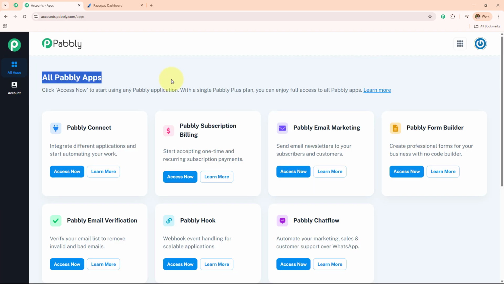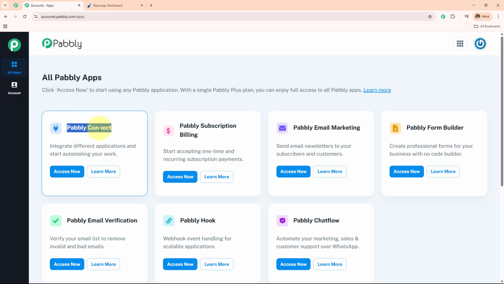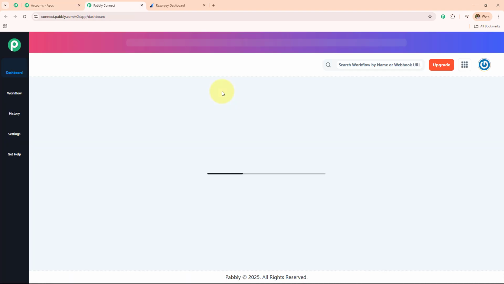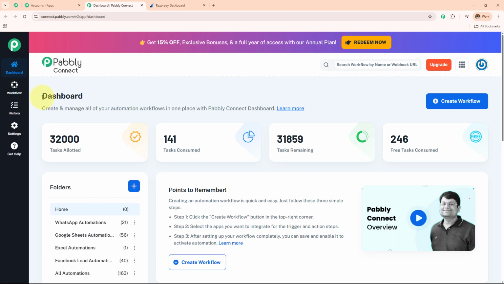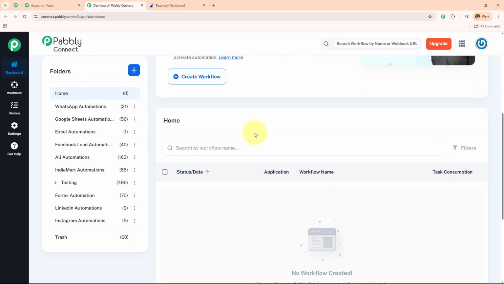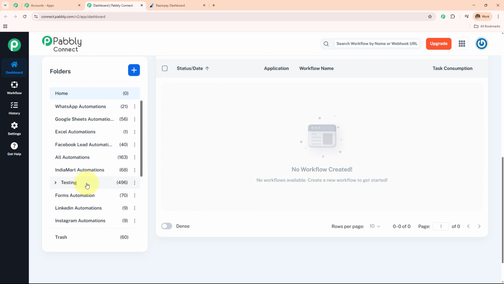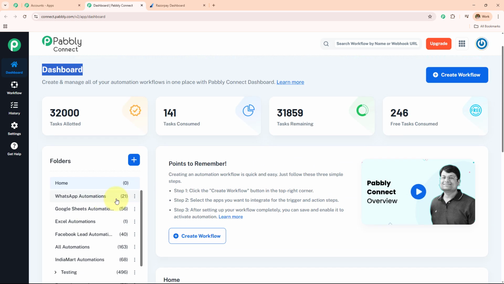And here the all Pabbly apps page has appeared, which is showing me all the Pabbly applications. I am going to click on this Pabbly Connect Access Now. And here it has taken me towards this dashboard where I will be able to find all my workflows over here and all the folders which I have created over here.